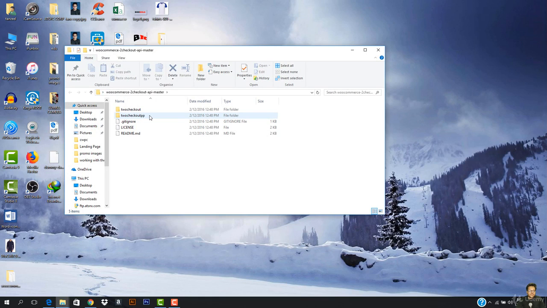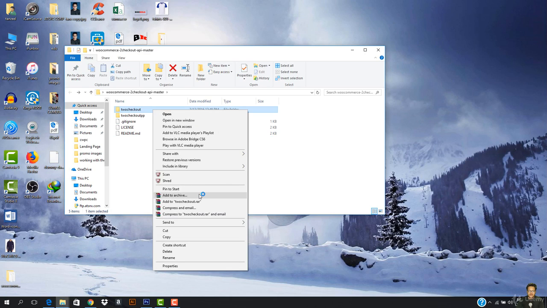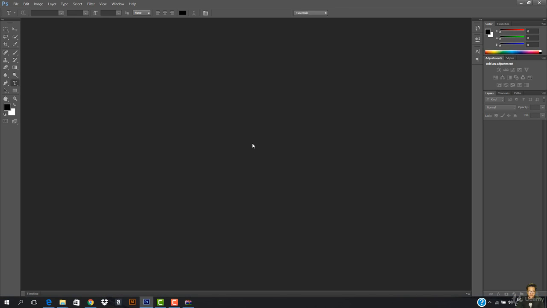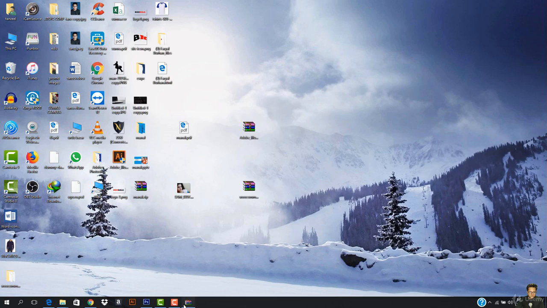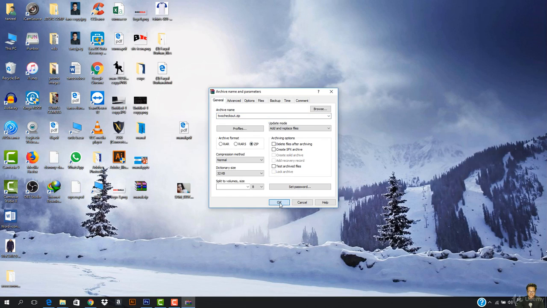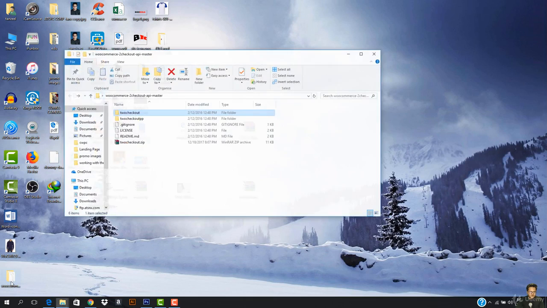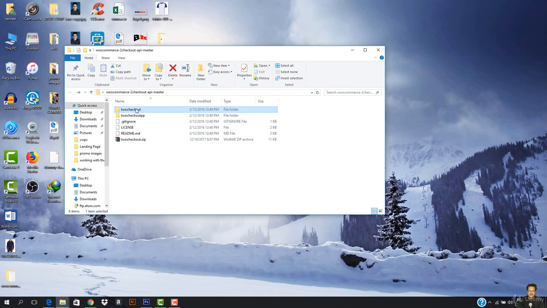Now I have to go to Checkout, and this is the Checkout app that I have. What I have to do is come here and add it to archive. So I'm going to hit add to archive, and I will be choosing zip. Let's hit okay. You can see this is our archive of this.